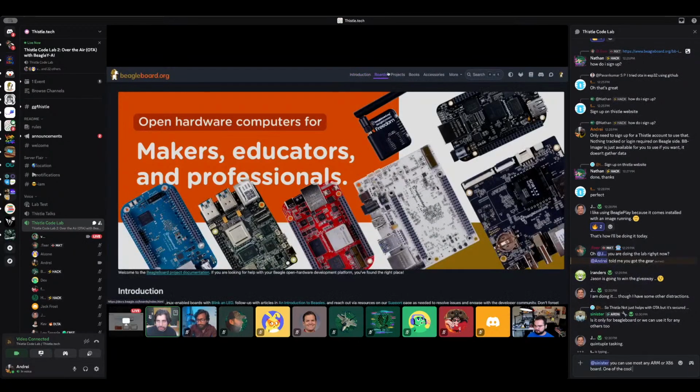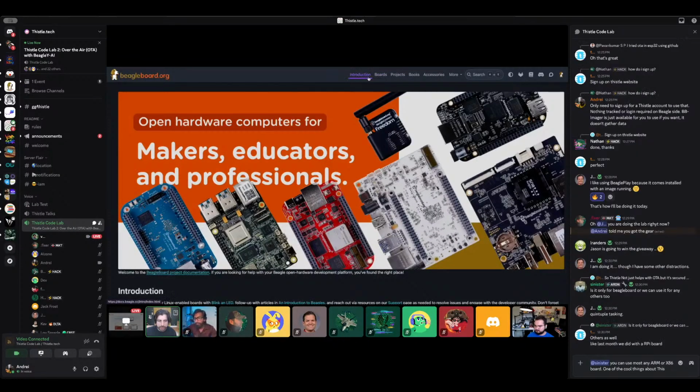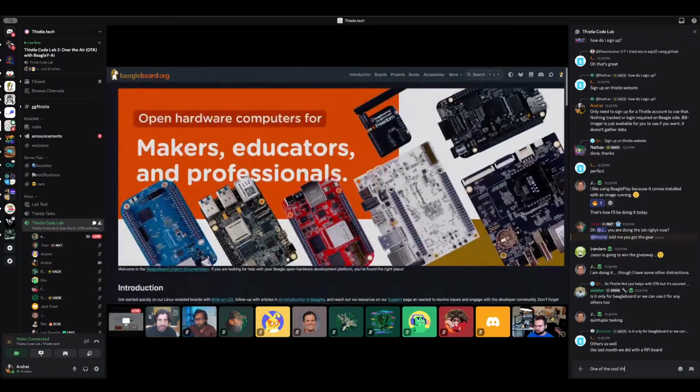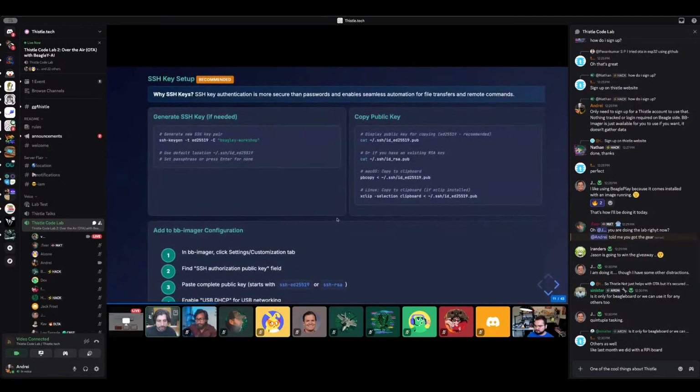If you want to take a different path for whatever reason, the quick starts on the BeagleBoard website do walk you through all those different paths.